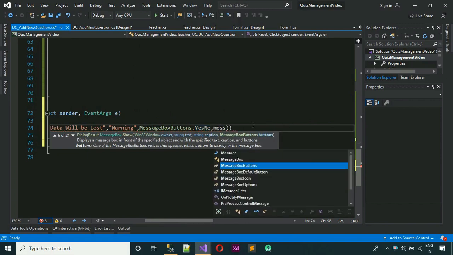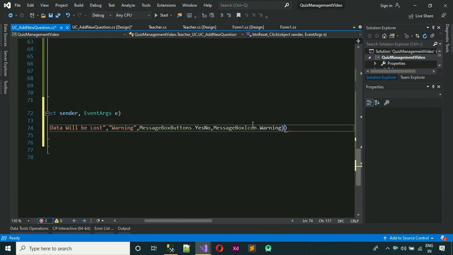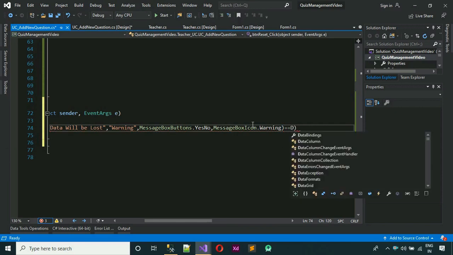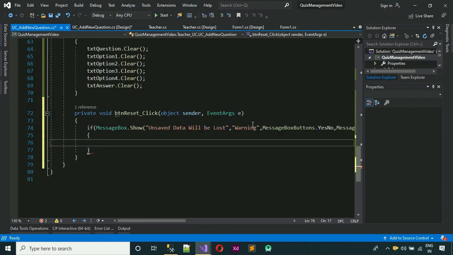So message box, it needs to have some icon, so message box icon will be warning, and we have to check if the user has selected yes. So dialog result dot yes, like this. Inside this if condition, we have to just call the method clear all, like this. And let's check this. Start the project.